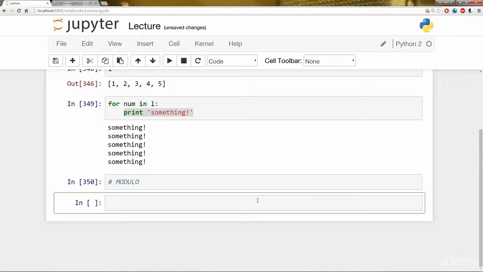So I'm going to show you an example. Imagine I have 10 divided by 3. So what would the remainder be? Well, 3 times 3 is 9, and so 3 goes into 10 3 times, remainder 1.